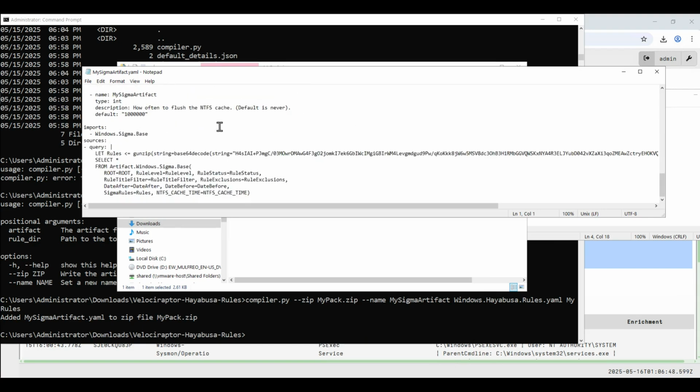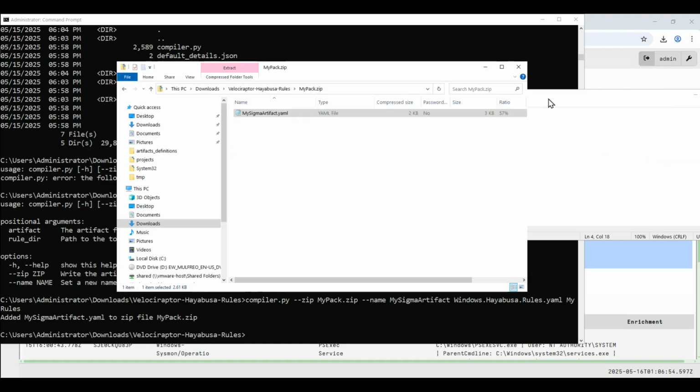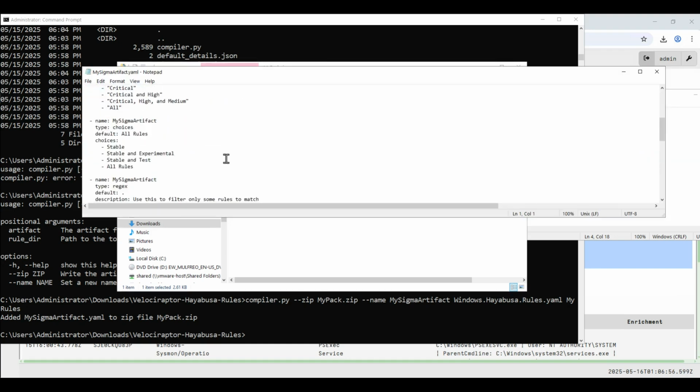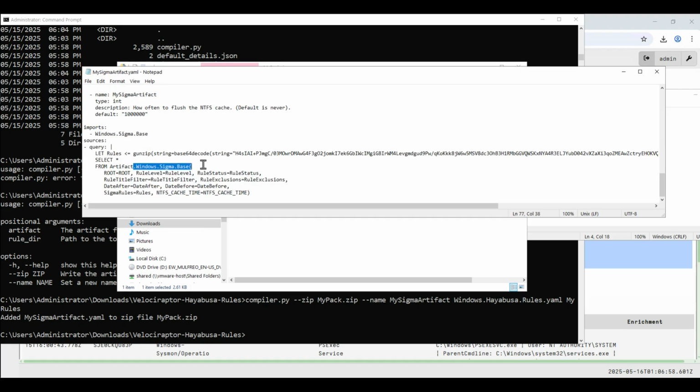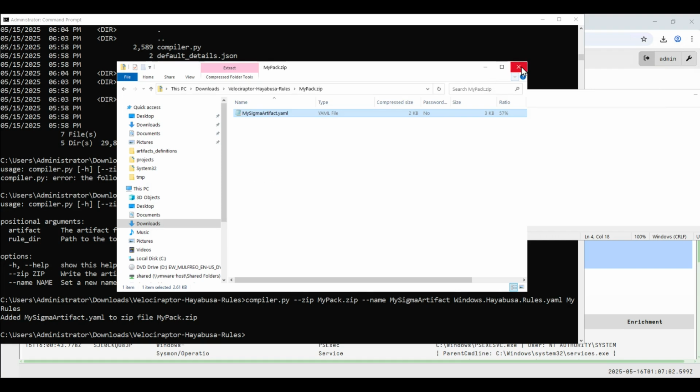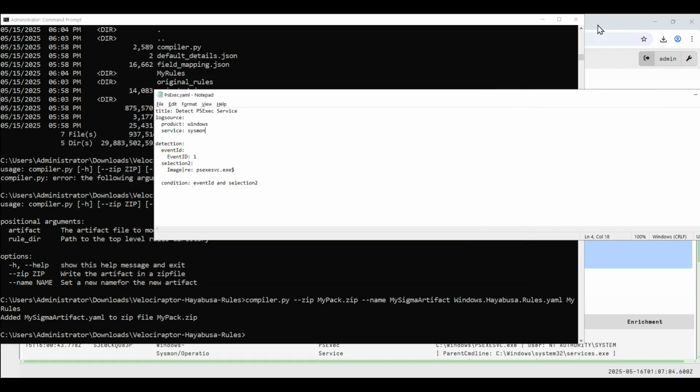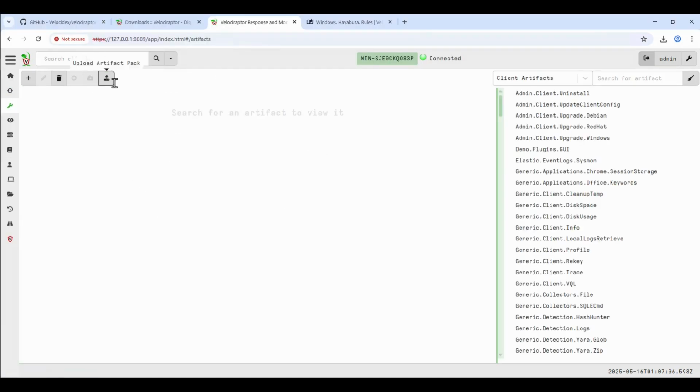It's the same as the Hayabusa one, but the actual content of the rules has changed. So the rules themselves are changed. But as you can see, all it is, it's just calling the base artifact and just passing the rules to it. So it just contains the rules. That's all it is. So let's import that again.